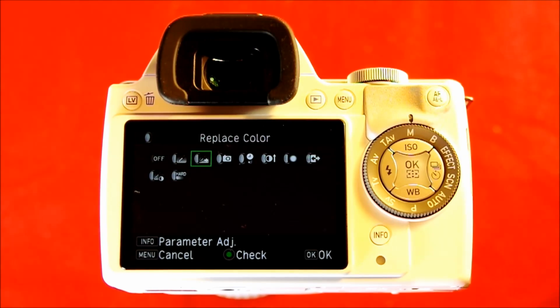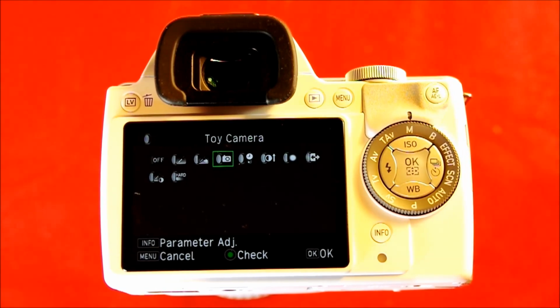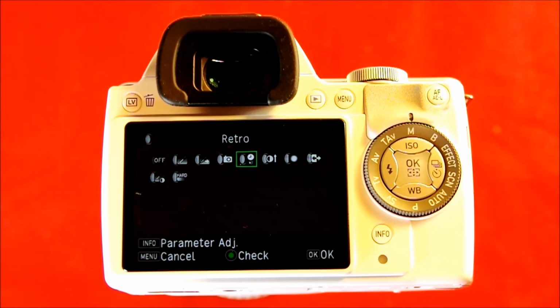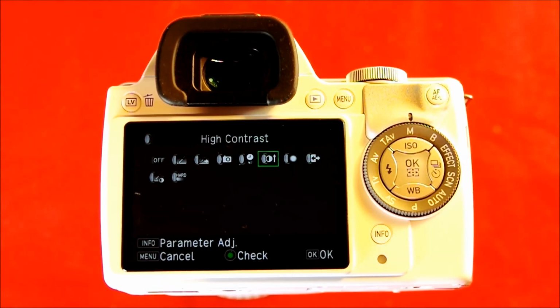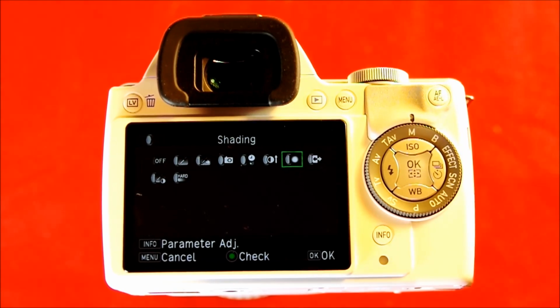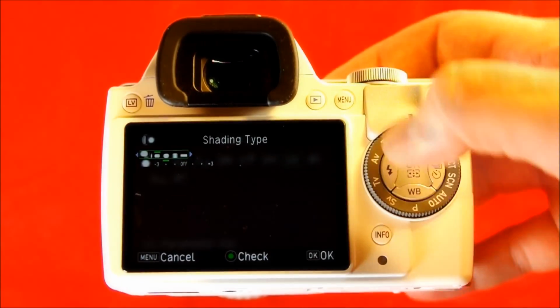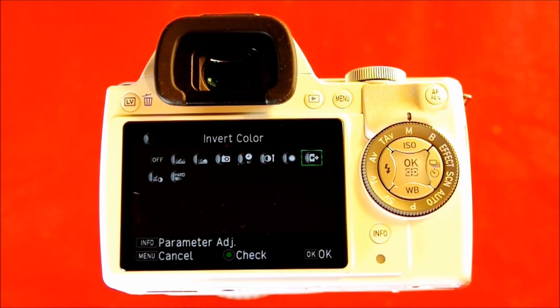Replace color you can use to replace everything blue with red. Toy camera makes the images look like they came from a toy camera. Retro fades out the image and makes it look like an old-timey retro color photo. High contrast really jacks up the contrast, so the darks are dark and the whites are white, and there's not a whole lot of tonality in between. Shading will, I believe, provide a vignette around the image. Invert color makes something a negative.